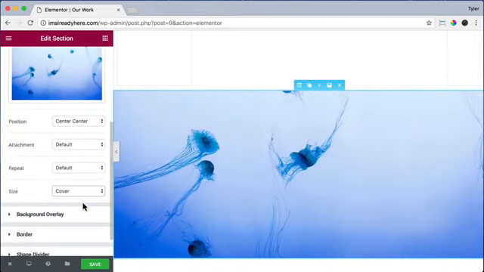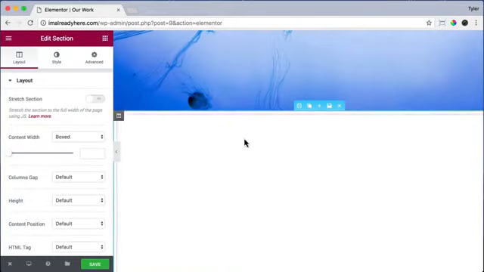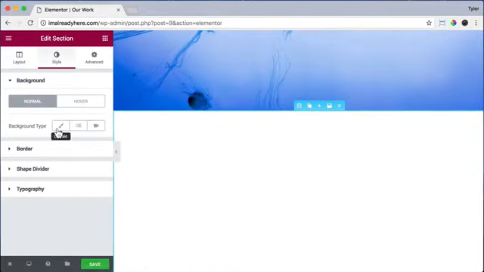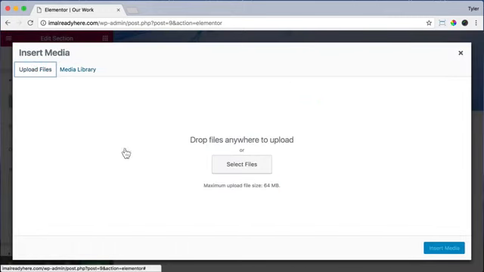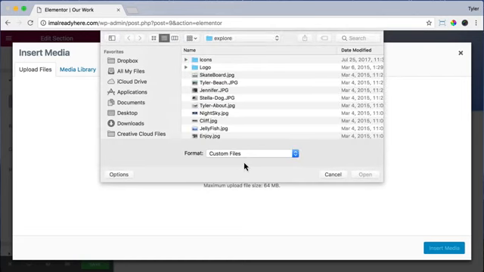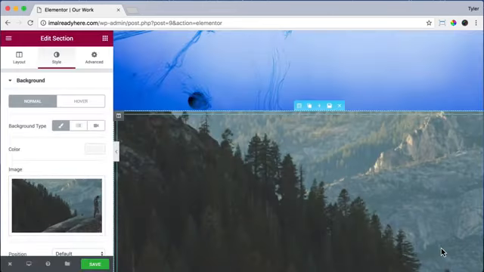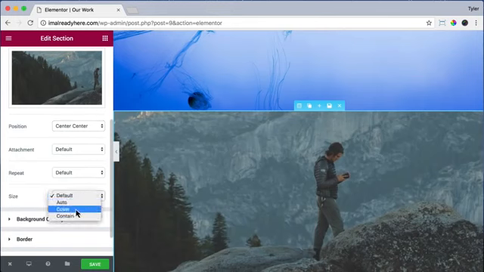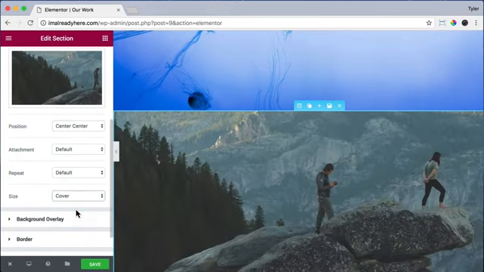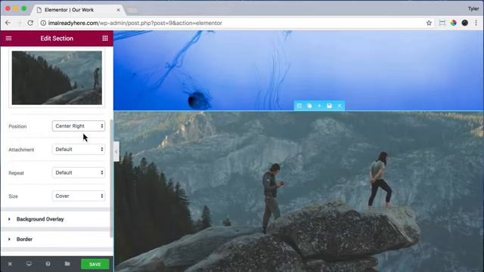All right, let's edit the next one. So click on the Edit Column button, go to Style, Background Type Classic, click the Upload Image button, and upload files and select files, and we're going to choose the cliff and choose open. Then click Insert Media. For position, we're going to do center, center, and for size, we're going to do cover. That looks pretty cool. And we could do center right, actually. Maybe that looks a little bit better. Yeah, that looks pretty good.